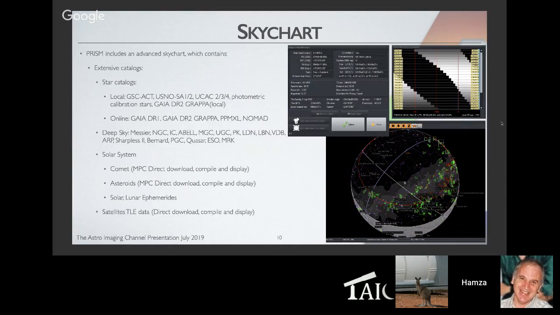The satellite TLE data is also a direct download, compile, and display. You don't need to be seeking data online. You don't need to be going to the MPC to find the data. We download it with one link, compile it, and it's immediately displayed in the sky chart. This is very, very powerful.